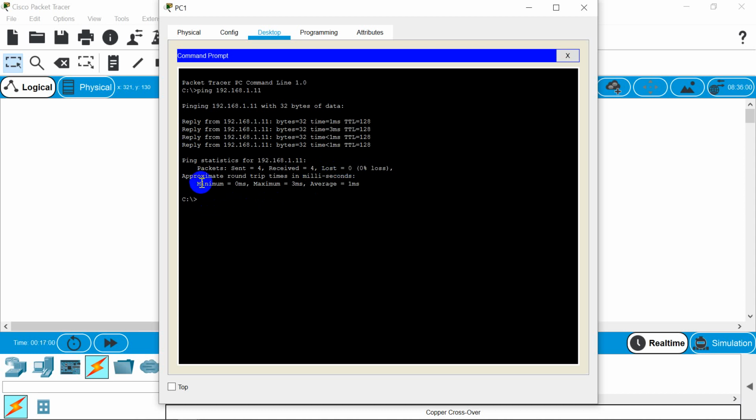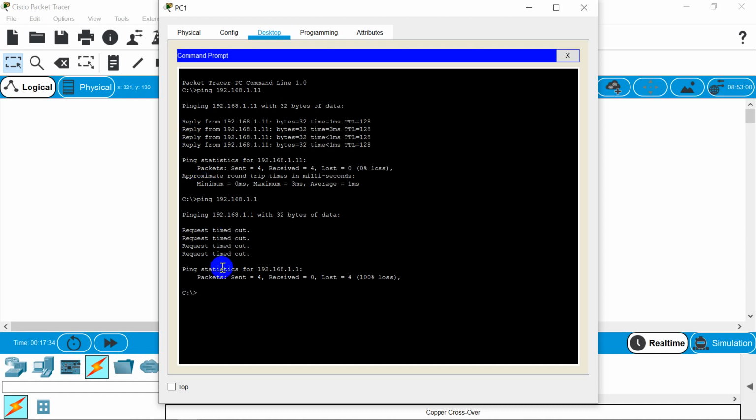Now suppose I put a wrong IP address, ping 192.168.1, let's put 1. So it's pinging, sending a packet to 192.168.1.1. It says request timeout. That means there is either no IP address or there is no connection between this PC and the other IP address where you are trying to ping. So if your communication is not working or you are not connected properly, you will get this message, request timeout.